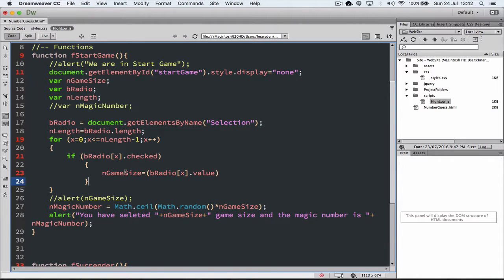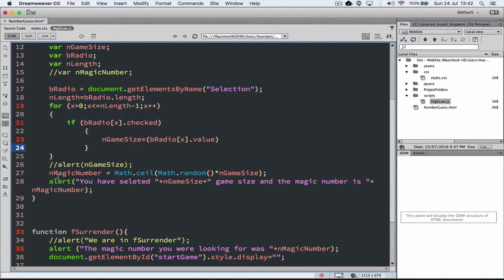So once we've got the size of the game, nGameSize, we can come down to nMagicNumber equal to Math.ceil, which rounds up. Math.random brackets, this creates a random number between 0 and 1, then times it by the size of our game that the user has selected, and rounds that up to a whole number for us and stores it in nMagicNumber.